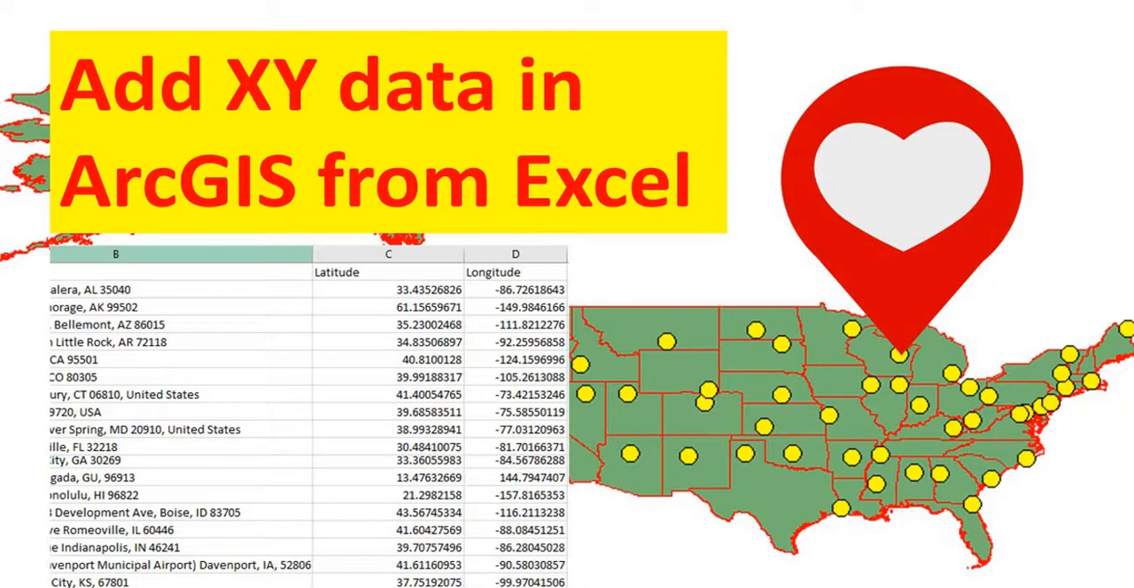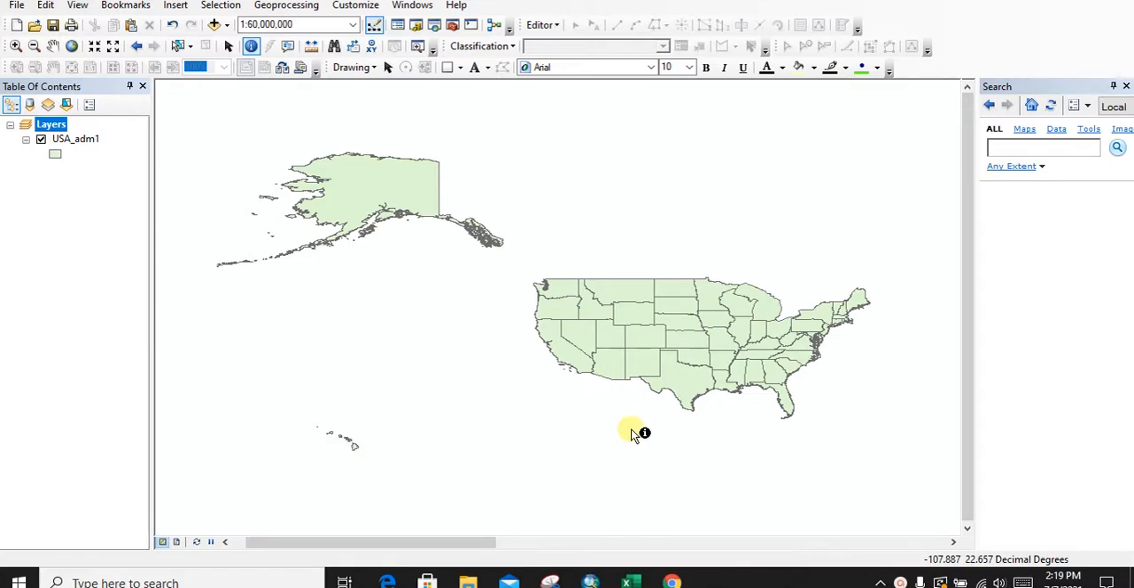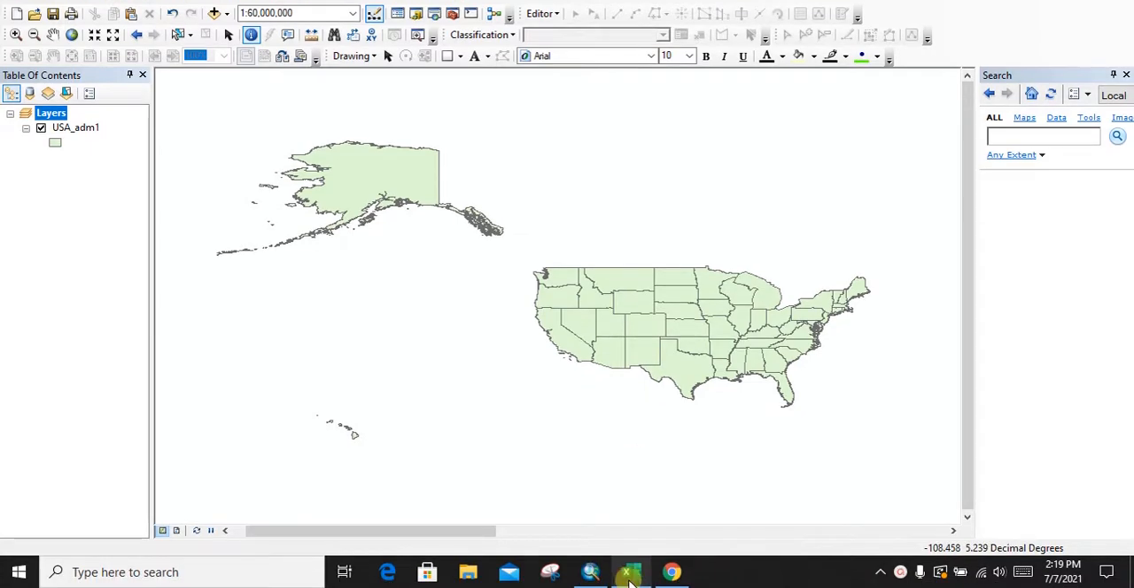Assalamu alaikum. In this video, we are going to learn how to add XY data, that's GPS coordinates. Before we add XY data, we need to prepare it in an Excel sheet. Let's see the latitude and longitude which have been prepared in our Excel sheet.